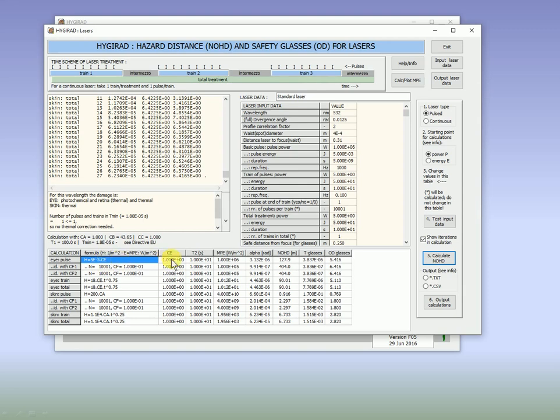Here is the formula. This is a constant used in the EU directive, as is the T2, but here we have the MPE, maximum permissible exposure, the alpha angle, the angular subtense, the NOHD, the nominal ocular hazard distance, transmission of the glasses, and optical density of the glasses. The output can be given in text form, as we have seen before, or in comma-separated value form. And here is the output in text form, output calculations.